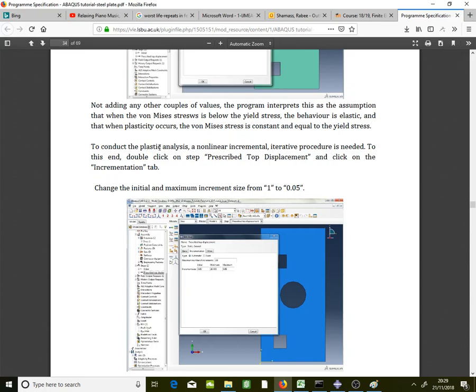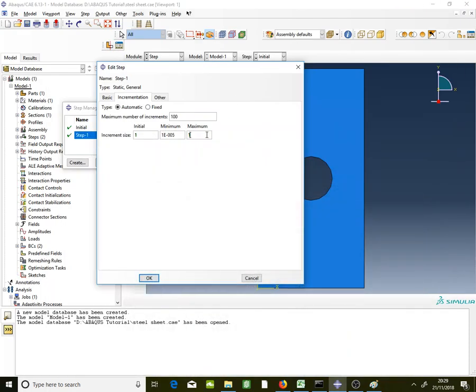Because you are doing plastic analysis, a nonlinear incremental iteration procedure is needed. So I will not allow the whole load to be applied. The initial value of the load, which is 0.05 times 2 millimeter, which is 0.1, will be initially applied and then incrementally increased over time. How much the increment increases will be automatically produced by the software ABAQUS.